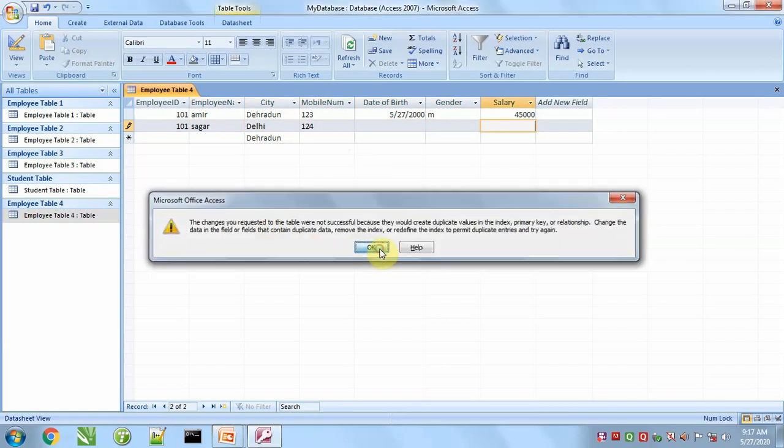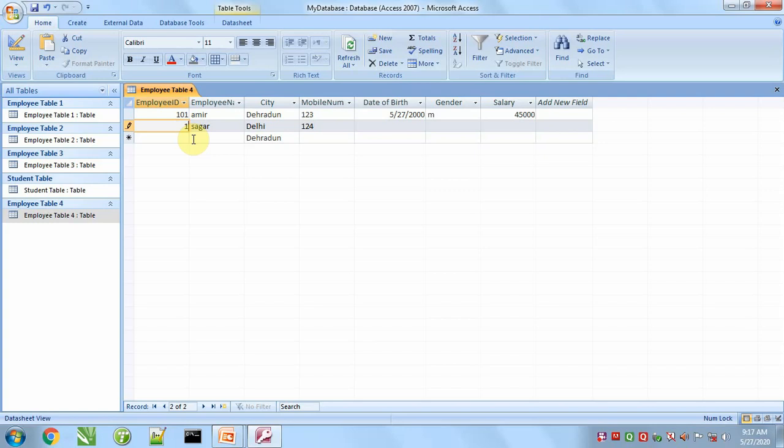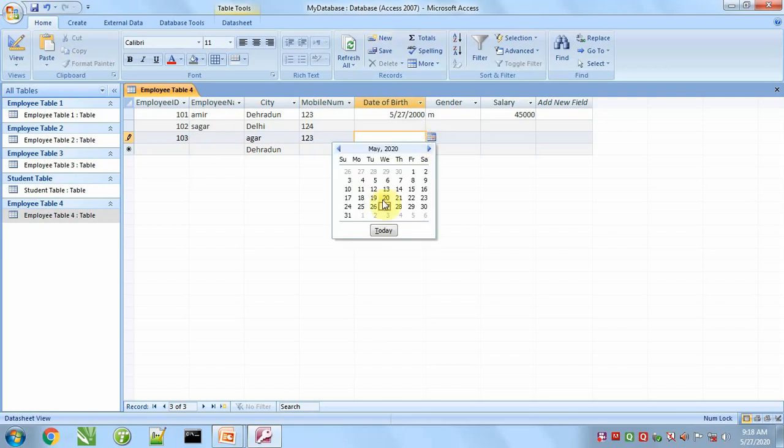The changes requested to the table were not successful. It is due to this problem. Now changes have been accepted because these are not required yes. There are other types of properties I applied, but required yes was no for these columns. So like this we can use all these properties. Employee ID 103, employee name I am leaving blank. We can change the default value. Mobile number cannot be duplicate. Date of birth, you can take any value.